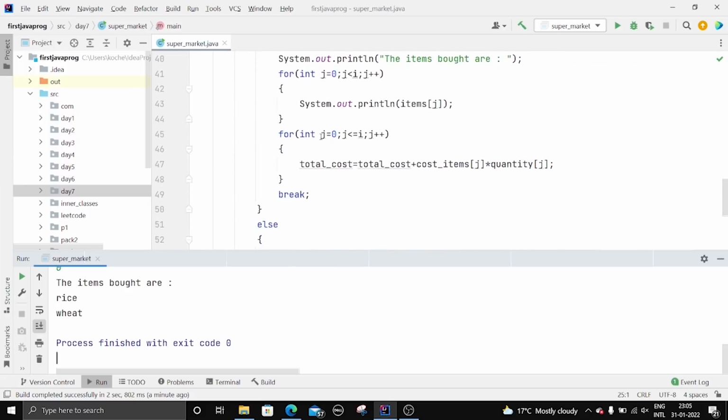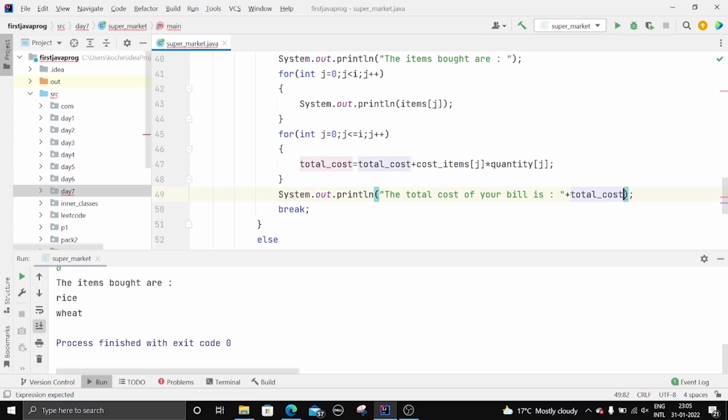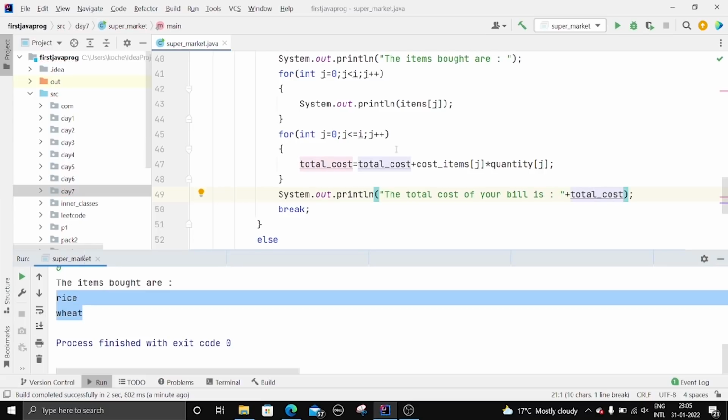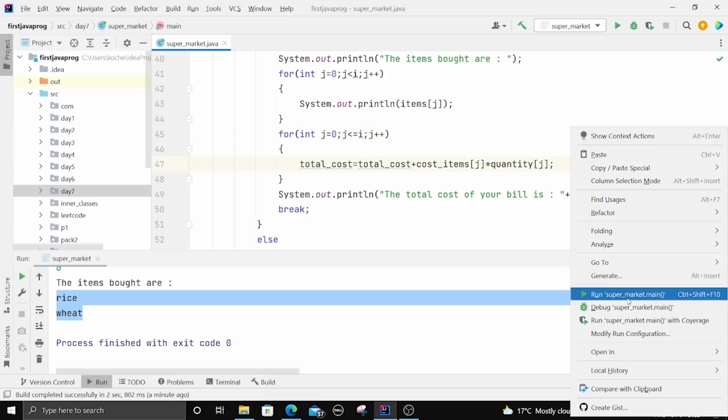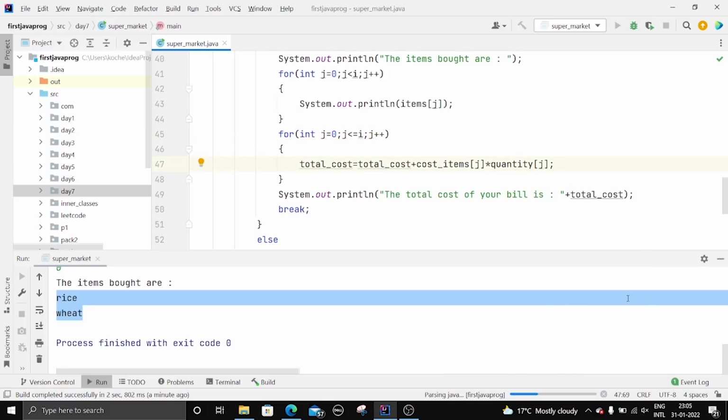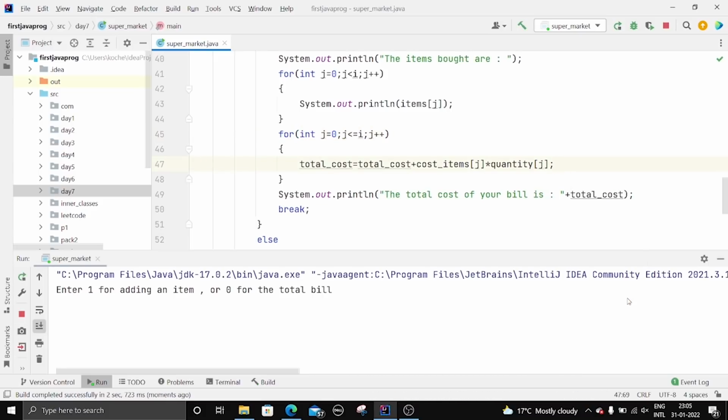Okay, so after calculating the total, we did not put the output statement. The total cost of your bill is total cost. So till here we got the items which are entered by the user being fetched properly, and we also just need to calculate the total cost. Since we have updated our code by one line, now let us just see.